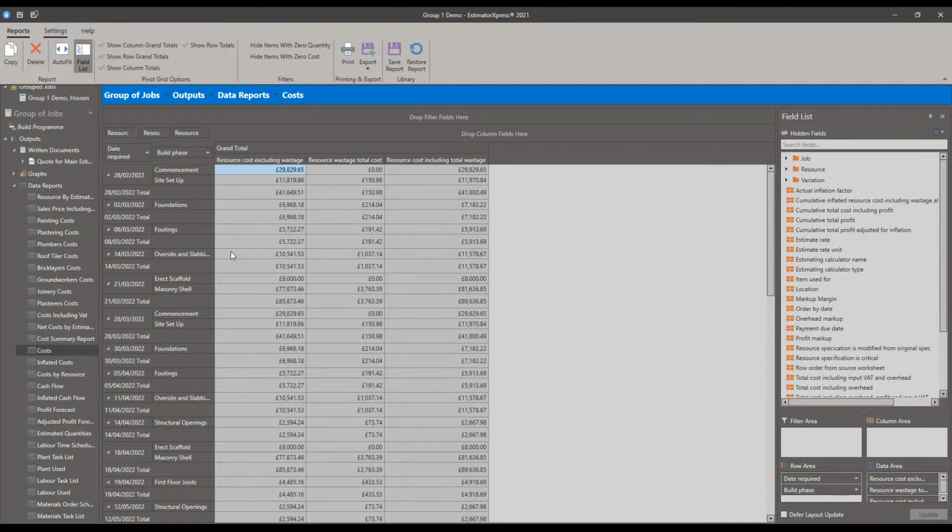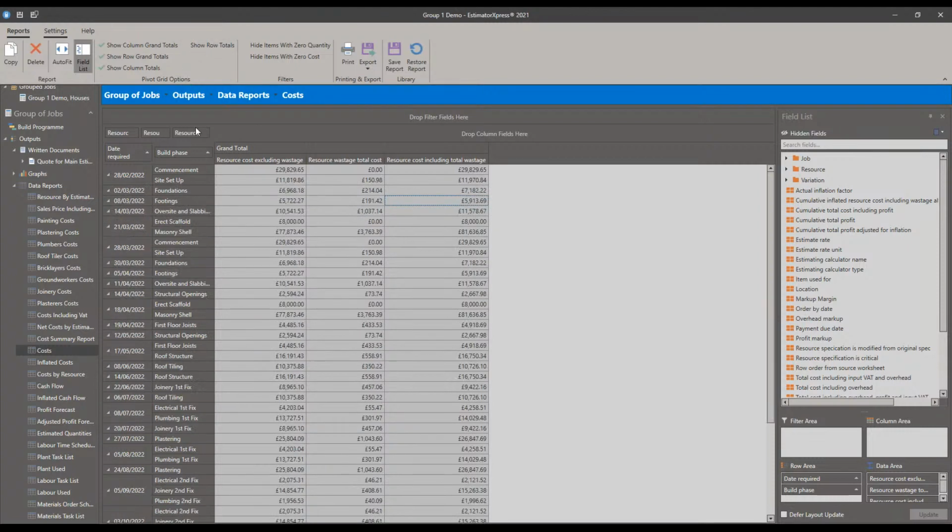Also, if you can see this clearly on my screen, brilliant. If you can't, or you want me to change to a different background, let me know. But now I've got that date required on there. You can see my site setup and commencement are the same times for date required. And I've got my foundations and such. The information up here is being doubled up, so I can untick show row totals because I don't need everything being shown twice.